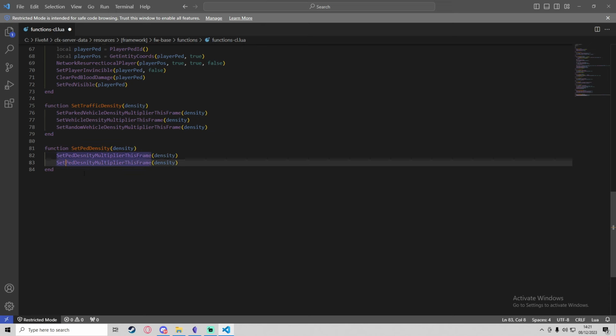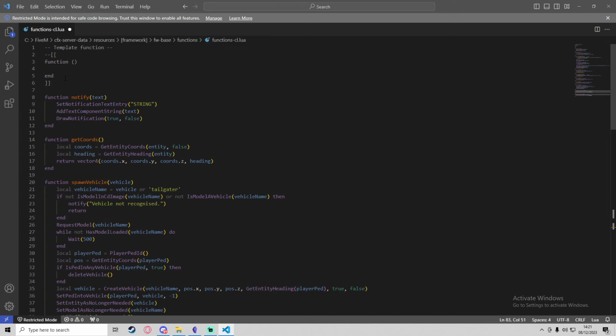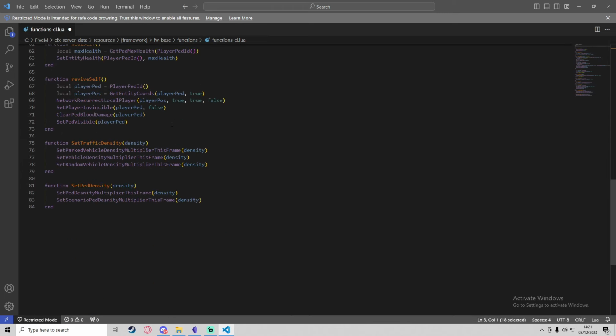And then between set and ped we're going to do set scenario ped density multiply this frame to density as well, and that is that function done as well. I'm just going to copy the template one again.